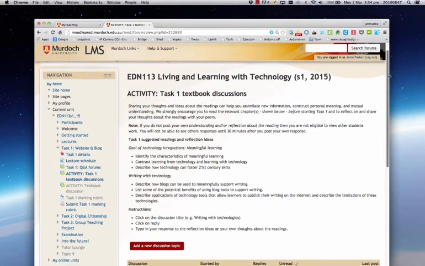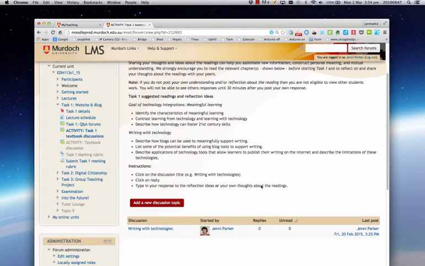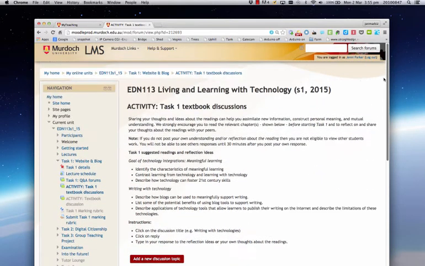So after you've read the textbook, come down and click on the Writing with Technologies, for example, and post your reply to the guide questions, which are listed here above, and they're also listed in the forum itself.